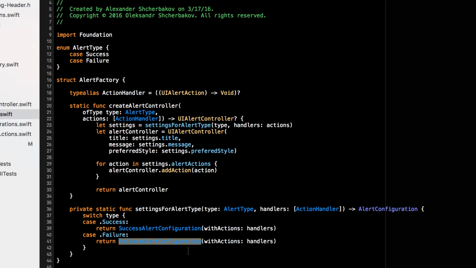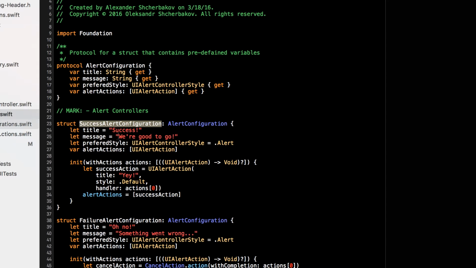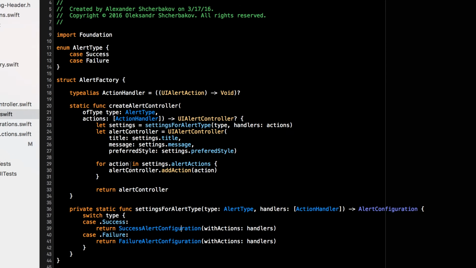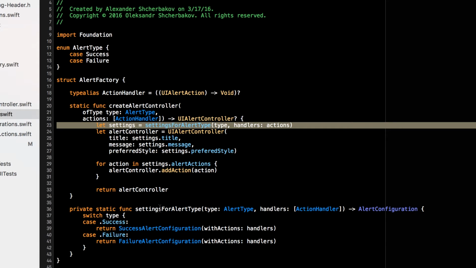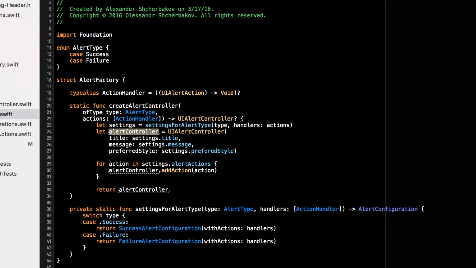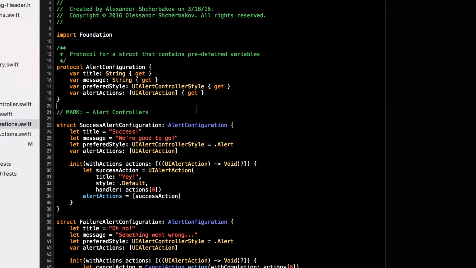These objects are configurations, not the actual alert controllers, because Apple does not allow you to subclass the basic UIAlertController. So the configuration contains only the properties, such as title, message, preferred style, and actions, that you use later to create the controller itself. So we create the settings here based on the type, and then we create the alert controller, just passing the settings that are predefined, and add actions. So this is a simple factory, simple code. What are the benefits of it?